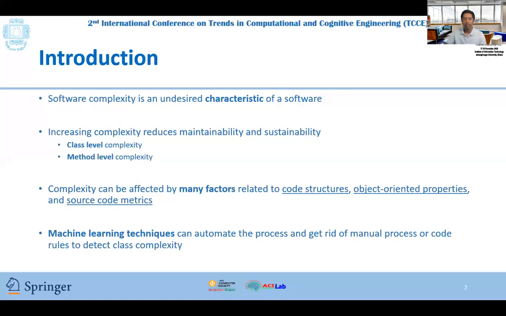Currently, there are some code rules you need to apply on an IDE to detect class complexity. In our paper, we are trying to use machine learning techniques to automate the process and get rid of those manual processes.